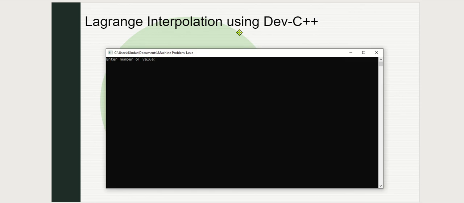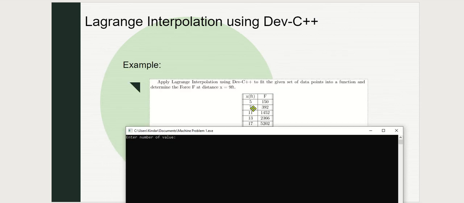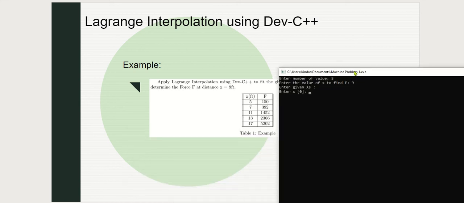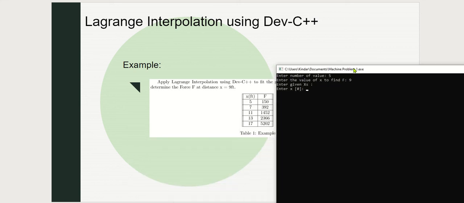We want 1, 2, 3, 4, 5. So 5. We want 5 values, 5 points. Then enter the value of x to find f. So here given when x equals 9, what should be f? And we can now enter the different data points.